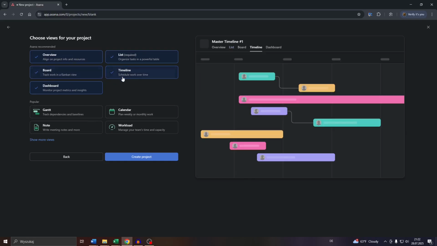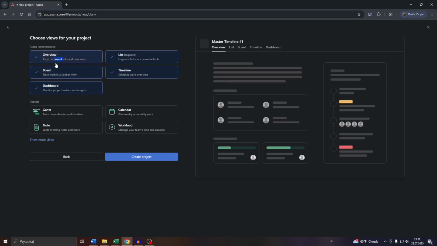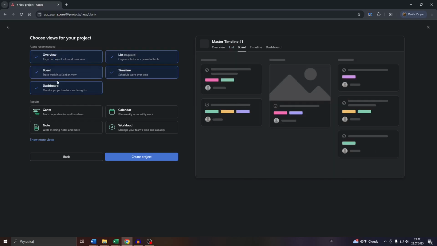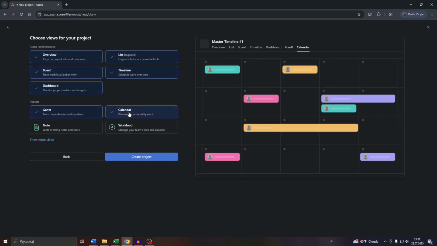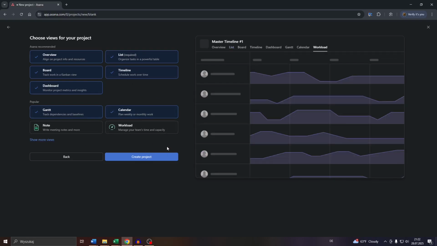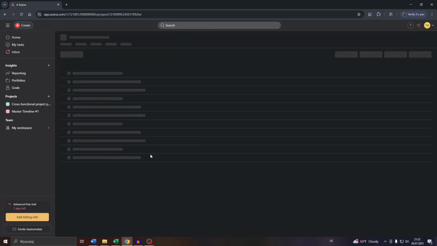So to make your project accessible as a timeline or viewable as a timeline, for obvious reasons, timeline should be enabled here. You may unselect the other ones if you like, or simply keep them as recommended, like board, for example, overview, or timeline should be definitely selected if you want to keep it as a timeline. You may add also a Gantt view if you like. So let me go also with a calendar and so on and so forth, or show more views if you like. But once you're done with this, guys, simply click on create project here to create your master timeline.